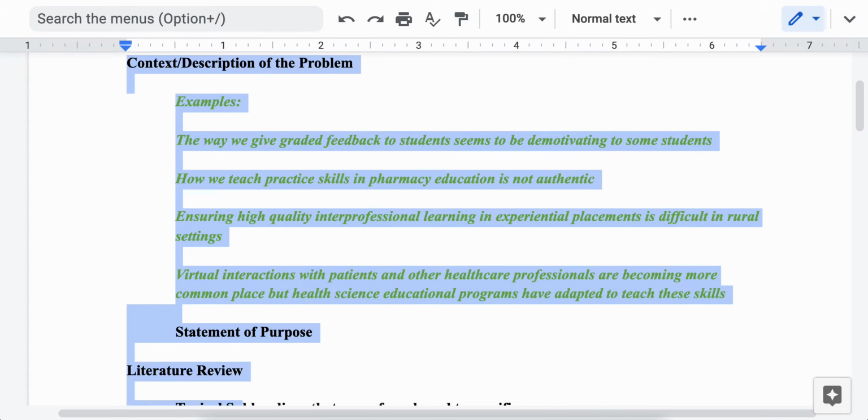Another example, which I'm stealing from one of our students, is this idea of ensuring high quality interprofessional learning in experiential placements is seeming difficult in rural settings. Finally, I'll close with another broader one. An example of a problem you might describe would be the fact that virtual interactions with patients and other healthcare professionals are becoming far more commonplace, but health science educational programs have yet to really adapt to teach these skills.